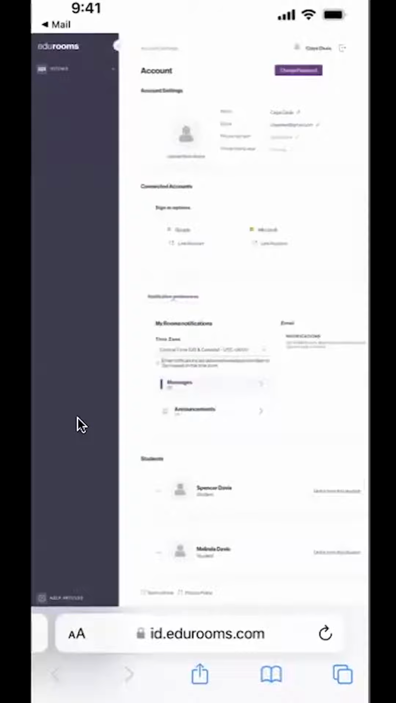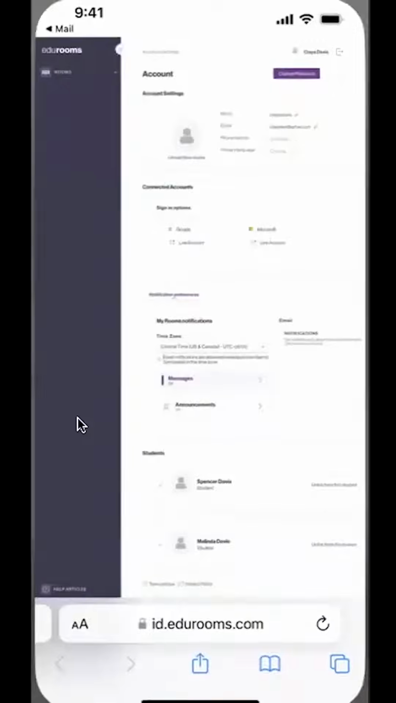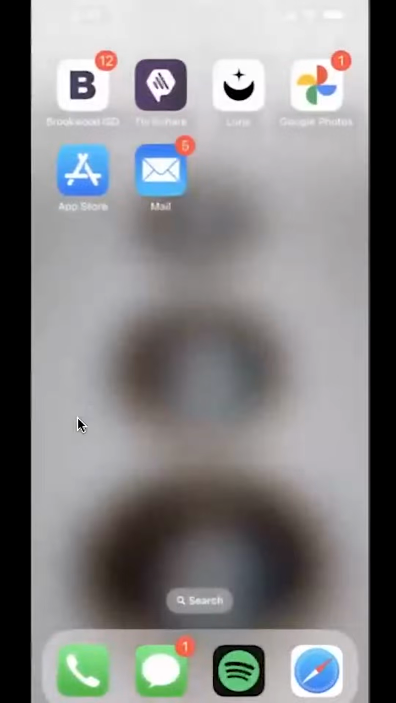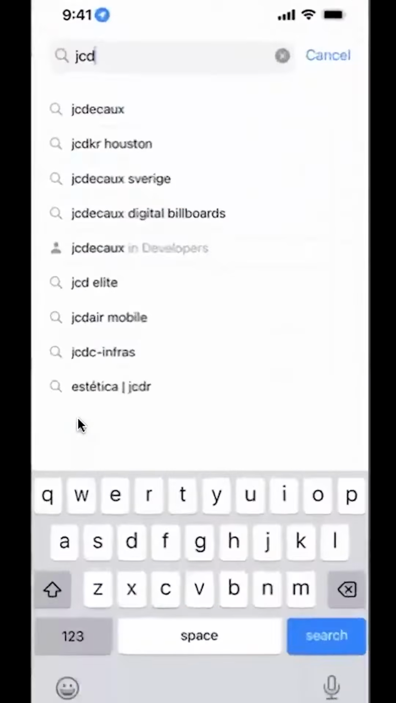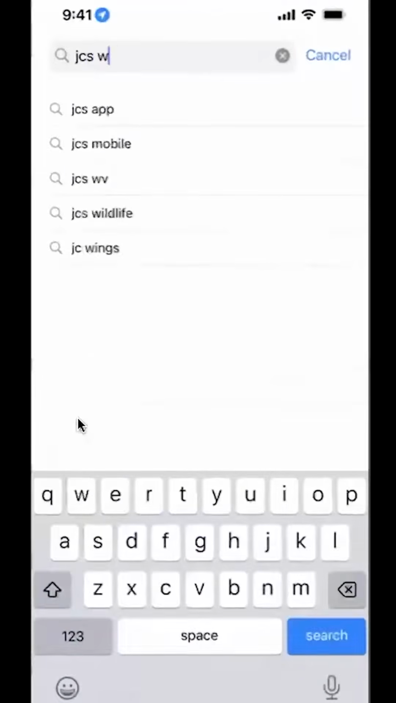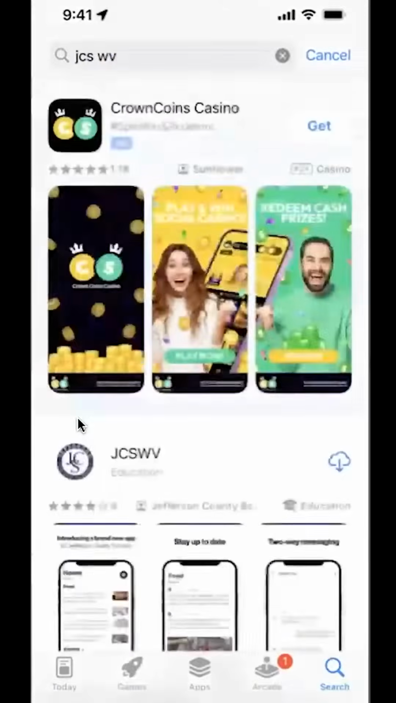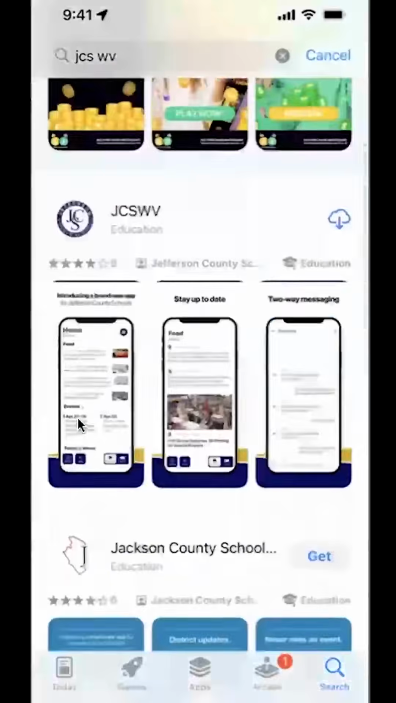But if you're doing this on your phone, like most of you probably will, you're actually going to be able to use the JCS app. So if you haven't already, go to the App Store, type in JCS WV, and this is the application that you're going to want to download. So go ahead and download this. Now, this application will also have event information and social media information pertaining to the district. So it's a really helpful one to have on your phone anyway.